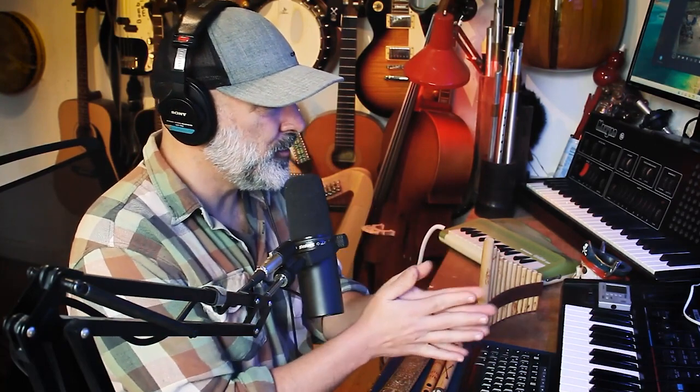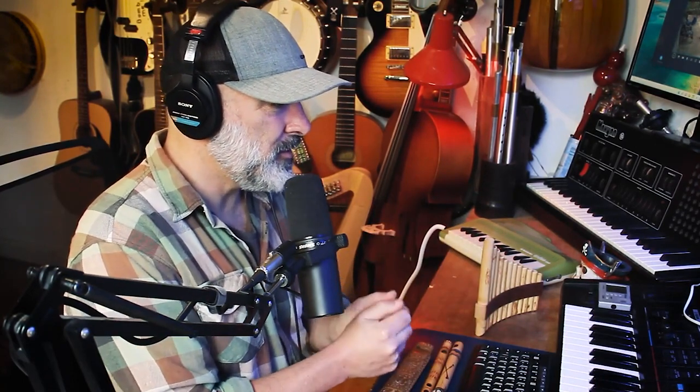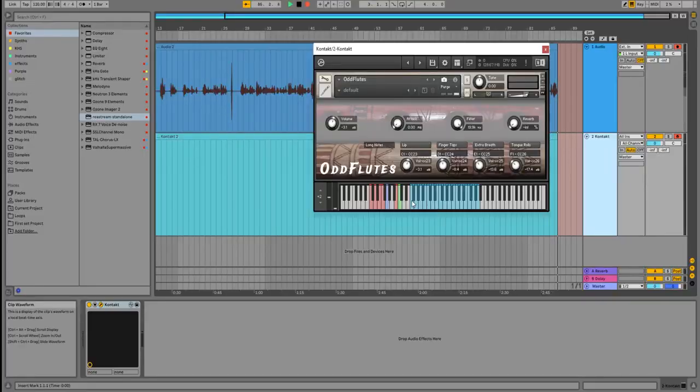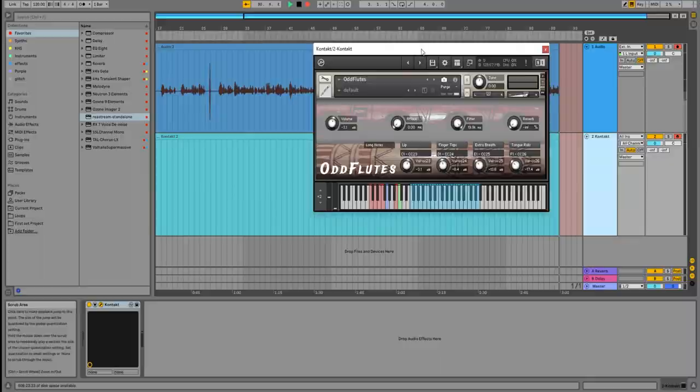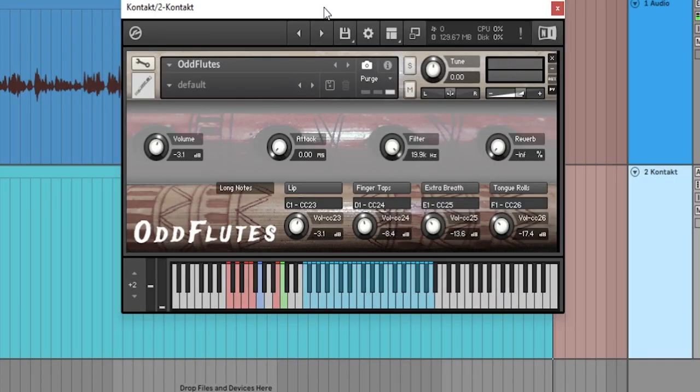I announced earlier this year that I was going to make a few sample libraries. This is the first one, the OddFlutes. So what this is, it covers about an octave, an octave and a half. And this is entirely MIDI controllable. It's a library that I've done through the Kontakt Player.